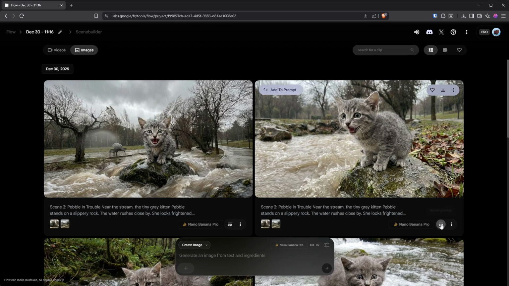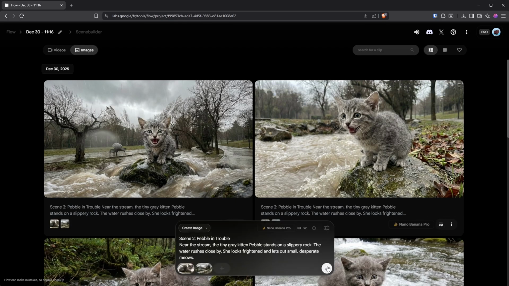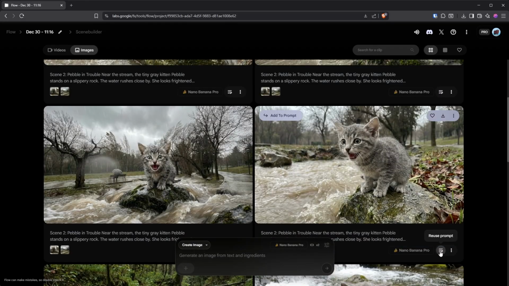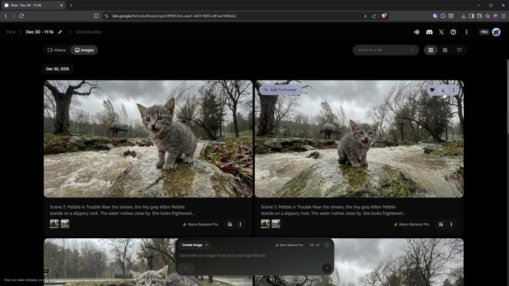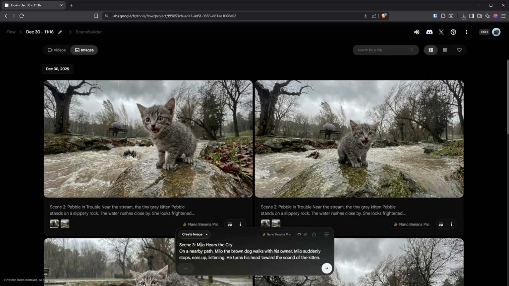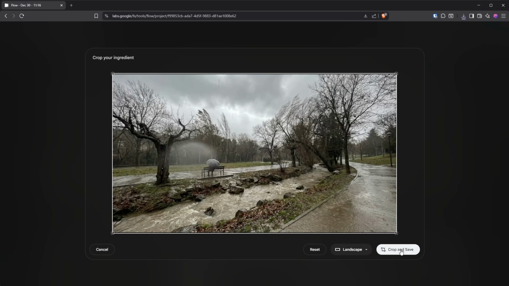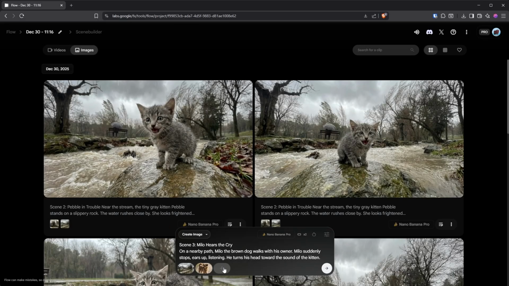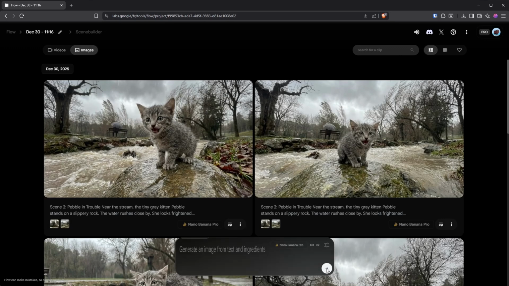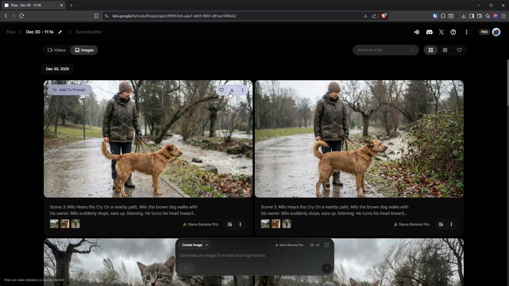Nah, let's retry. No, let's retry. This looks nice. Next scene. The description and the park. The dog and the owner. Generate. This looks good. Download.